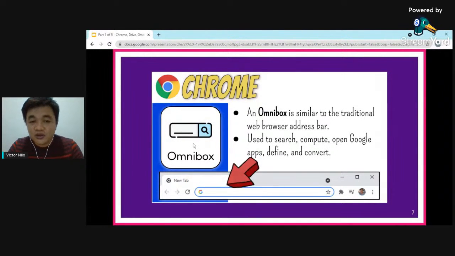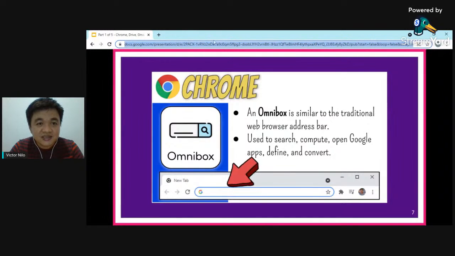We should also know what an Omnibox is. Basically, an Omnibox is the technical term for the address bar in the Chrome browser. As you can see here, this is the Omnibox. If I move to the top, this is the Omnibox. So this is where we put in the address. In short, it's just like the traditional address bar. So what can we do in the Omnibox? We have several functions of the Omnibox, and they are used to search, to compute, to open Google applications, to define, and then to convert.